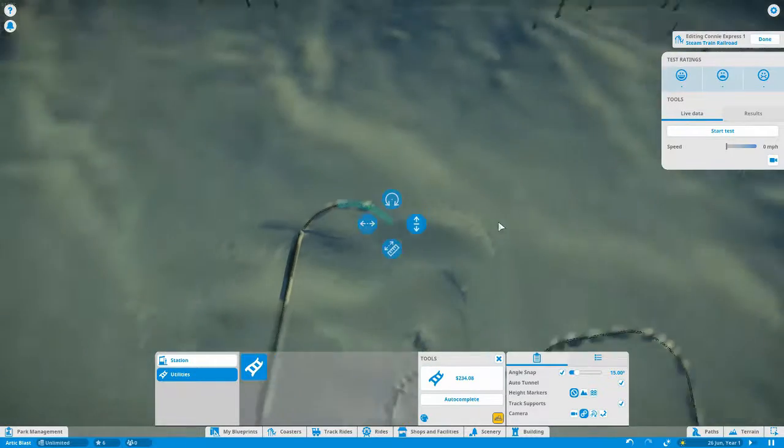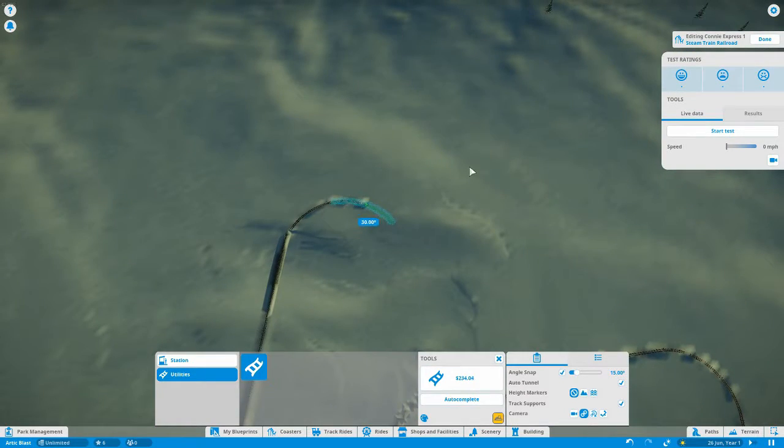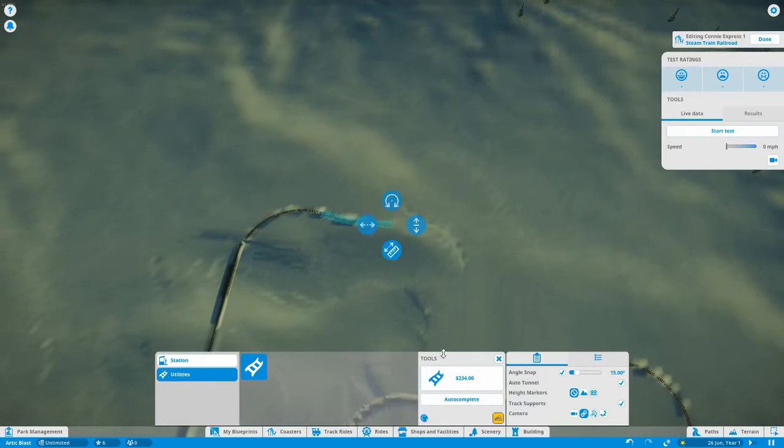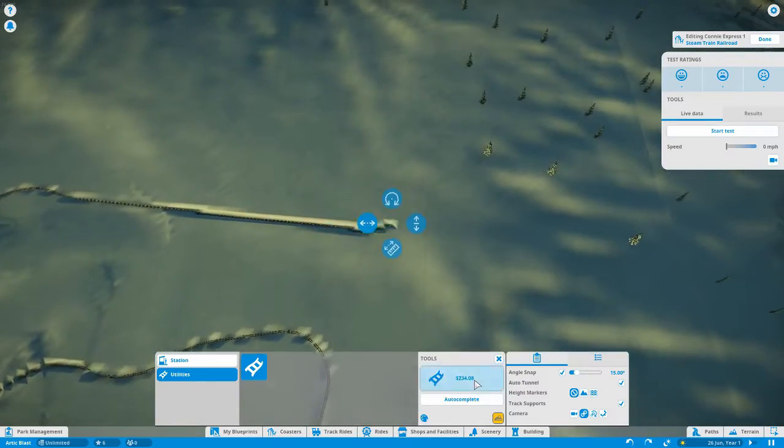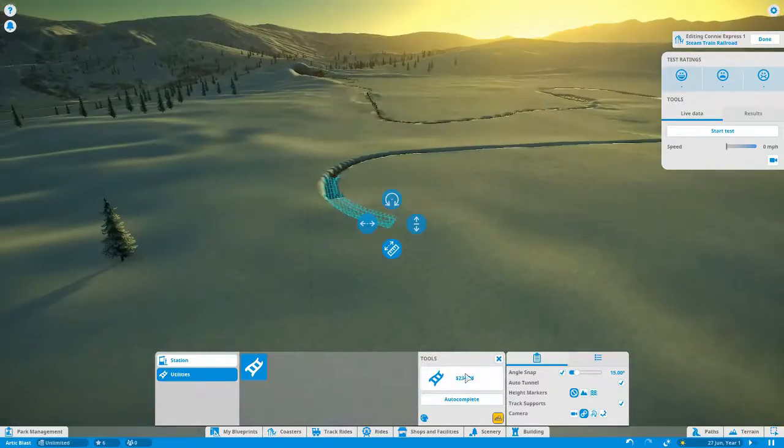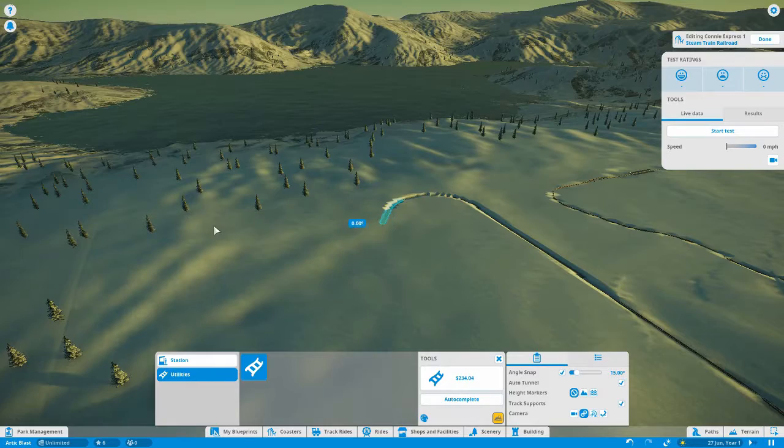Hopefully I haven't taken up too much of my park space so that I can't get any rides or other things in, but we'll see how it pans out. I could always change it at a later date.